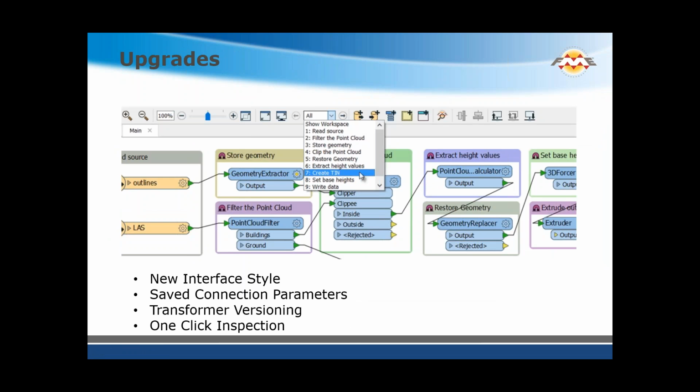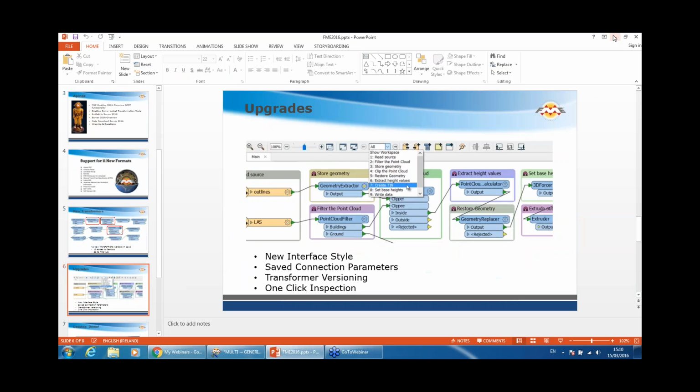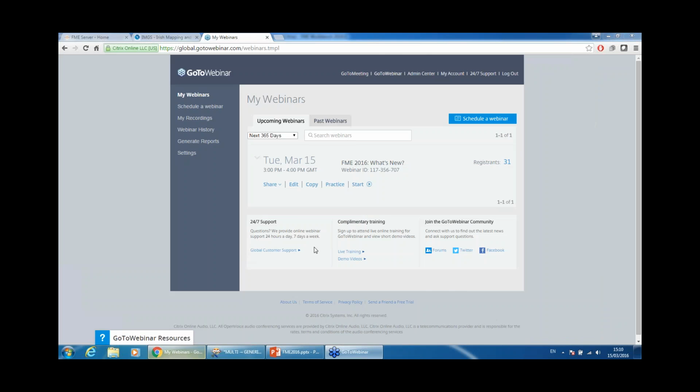While the readers, writers, transformers, I think people also like to look at the new upgrades year on year. So there's plenty of features that get refreshed and upgraded, and I'm going to look into some of the improvements for 2016: the new interface style, saved connection parameters, transformer versioning, and one-click inspection. So I'm just going to kick off and open up Desktop itself.